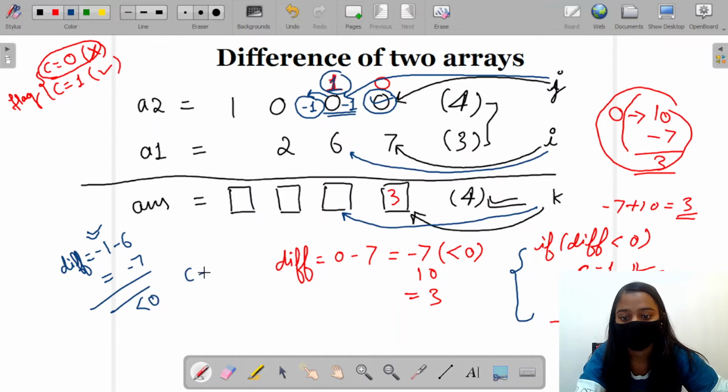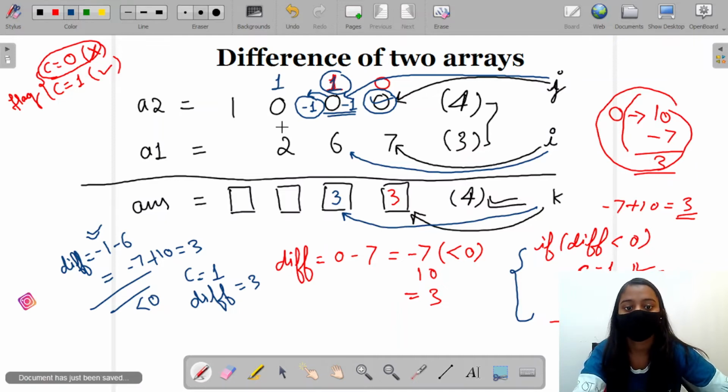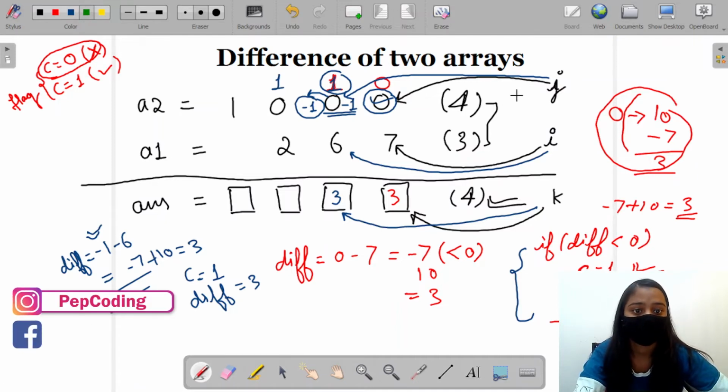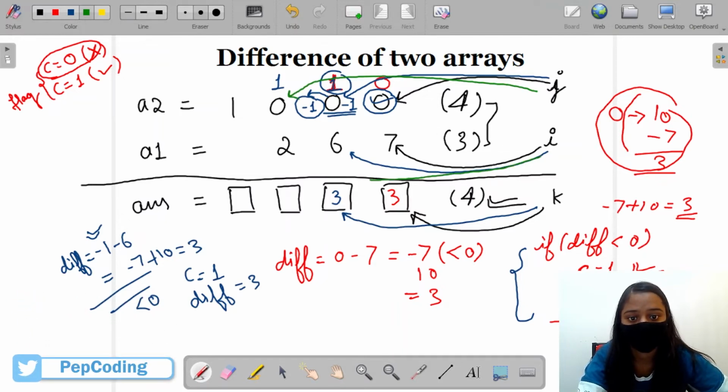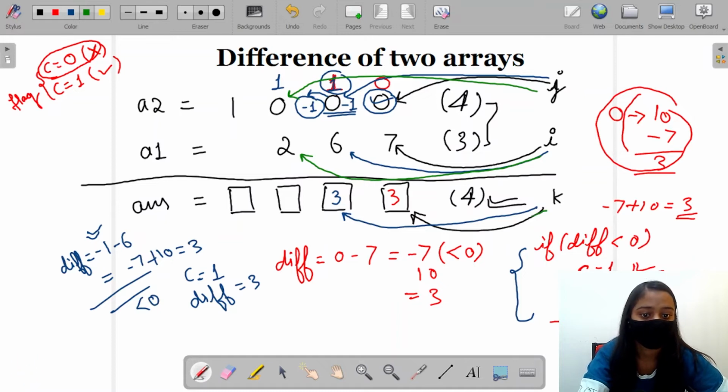Now we will update our carry to 1, and we add 10 to our difference to get the actual difference. So when we add 10 to this difference, we get an answer of 3. So our difference will be 3. We store 3 here, and we record that we have taken a carry of 1 from this pair. Now after this iteration, our j will get updated to 0, and our i will get updated to 2. Similarly, our k will get updated to this new location.